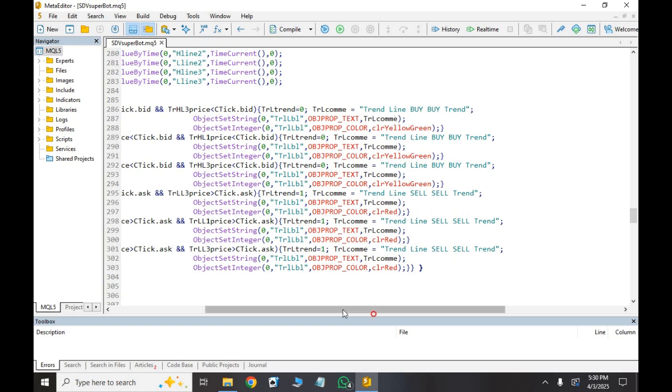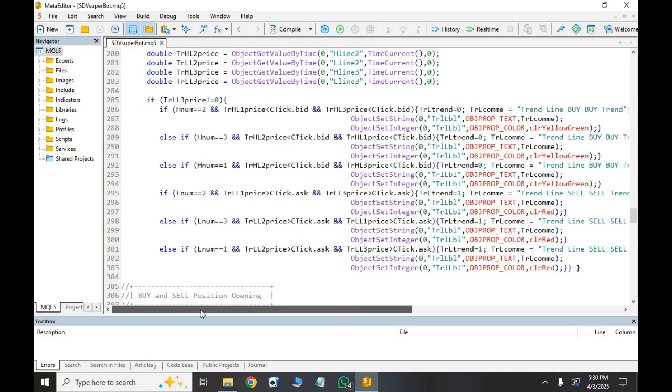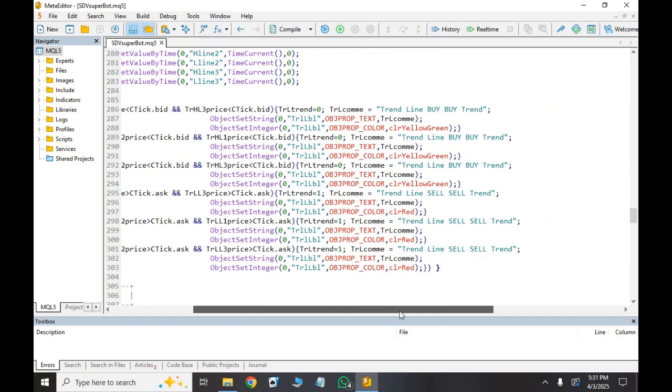The trend line may show the trend line buy trend, and the label also shows in yellow green color, trend line buy trend. And the same for other high numbers, if high number is equal to 3, we check that trend line 2 price and trend line 1 price should be below the bid price, then the trend line is a buy trend.